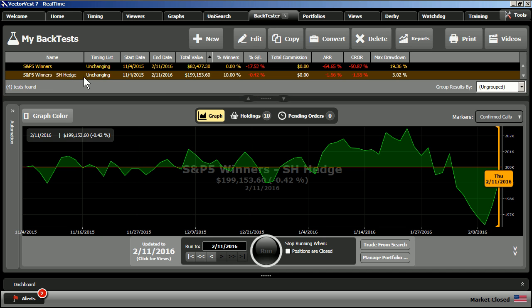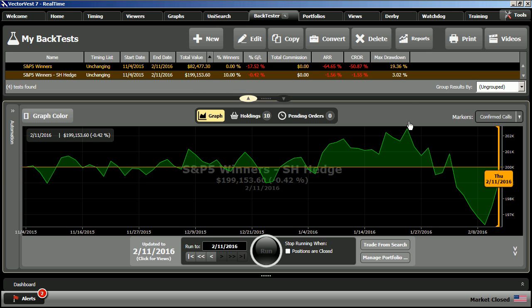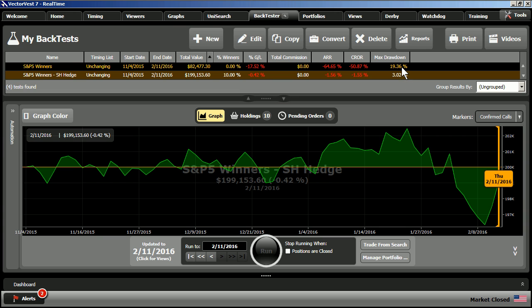I fixed the name to reflect the hedge that we have employed here. But comparing the numbers, we had a 17.5% loss unhedged, which essentially was eliminated. The maximum drawdown, the reduction in volatility, fell from 19.36% at its worst to 3% at its worst. In the interest of saving time, I've done, through the magic of time-lapse photography, the hedges for SDS and SPXU. Let's take a look at those.